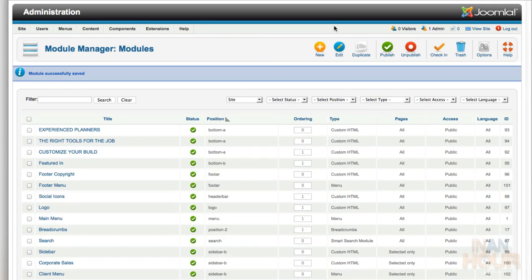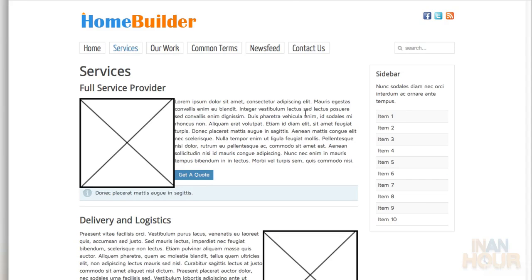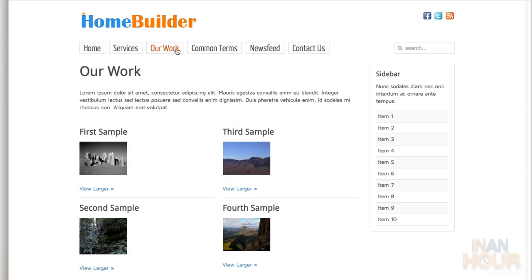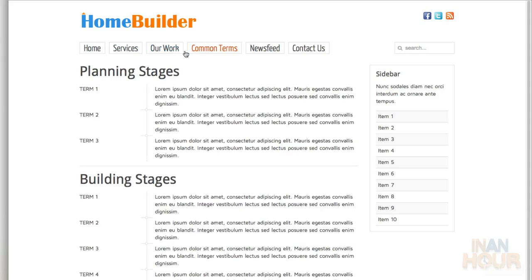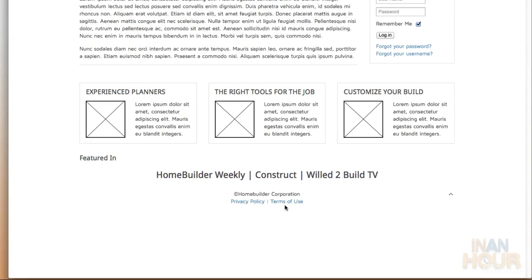We've pretty much completed our website. Let's switch back to the main page and check it out. Click on Services, we can see that the sidebar is showing up now. Same with under Our Work and Common Terms. Just going to switch back to Home now and go down to the bottom here, and I can see that our new menu is showing up, but the copyright information is showing up above this. This is a common issue that you might run into. All you need to do is adjust the positioning.